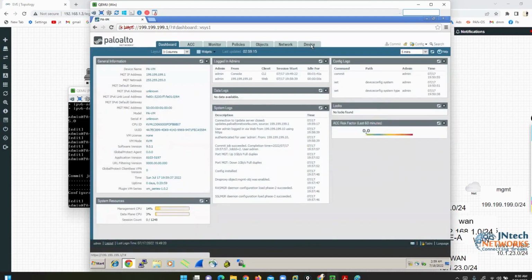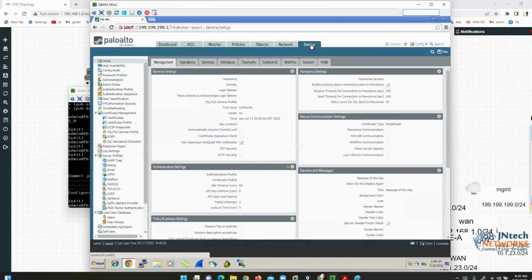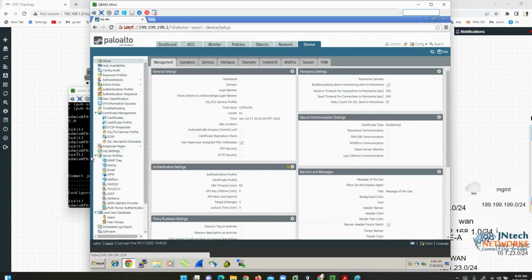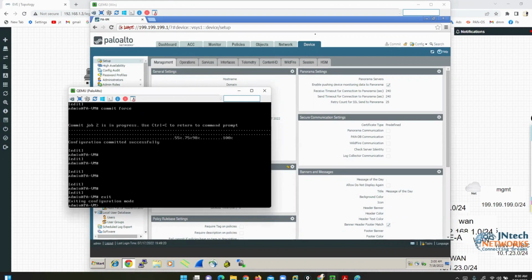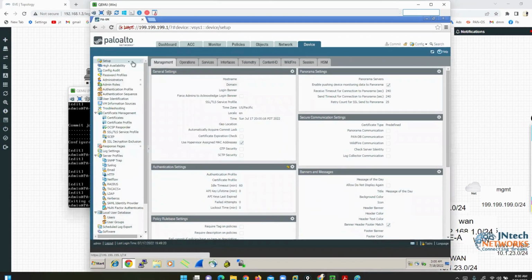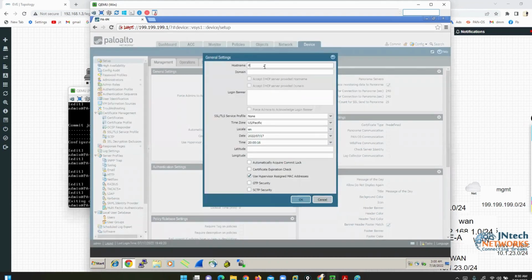Now, you can click on device, and I'm trying to configure something. For example, I'm trying to change the host name on this Palo Alto Firewall. See, the default host name is PAVM something. Now I'm changing the host name: device, setup, and general settings. I'm using a host name PAVM 888 something. For the login banner, you can set welcome to Palo Alto and click on OK.